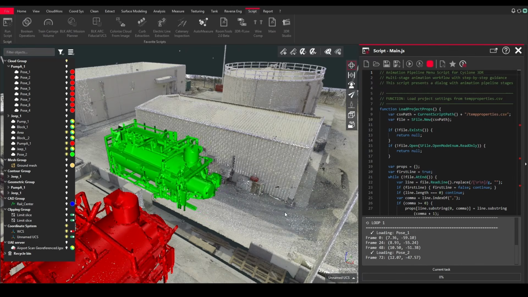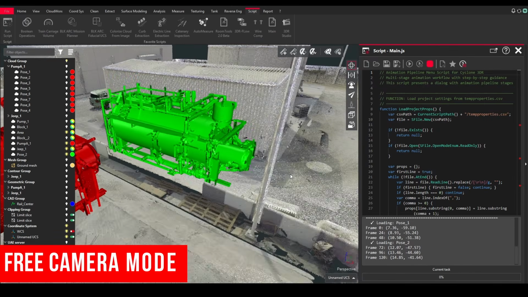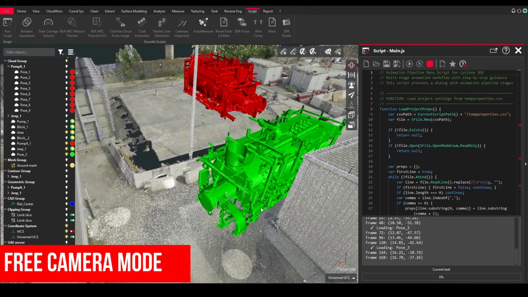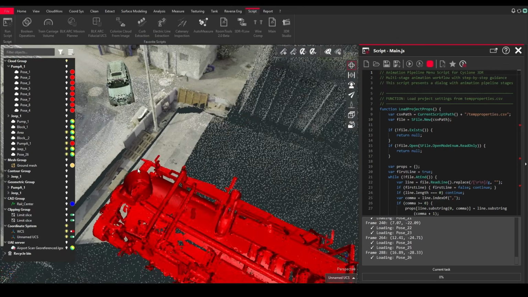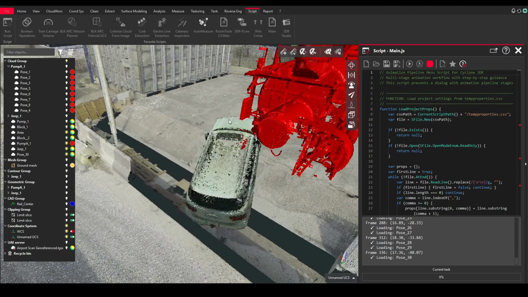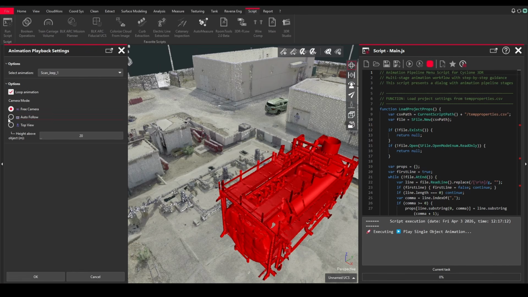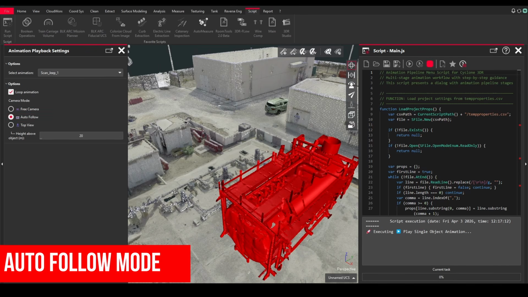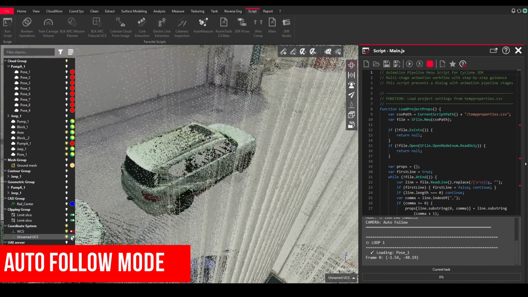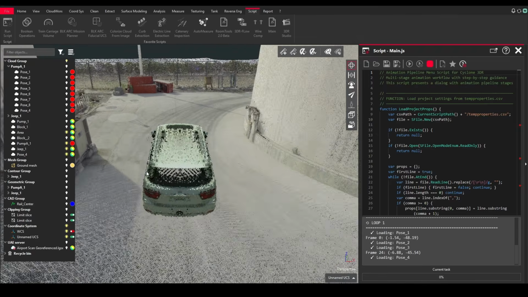To get the best perspective, the script offers 3 camera modes. Free camera: this gives you full control. Use your mouse and standard Leica Cyclone 3DR navigation tools to move around while the animation plays. Auto follow: the camera will automatically track the object, keeping it centered in your view as it moves.